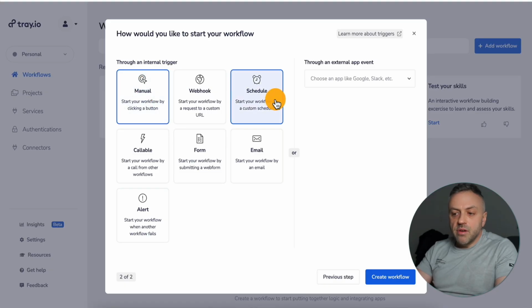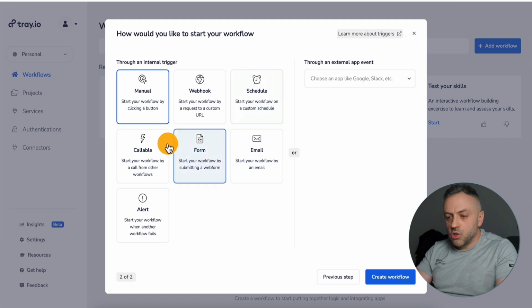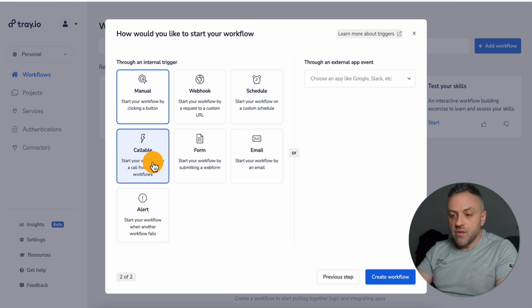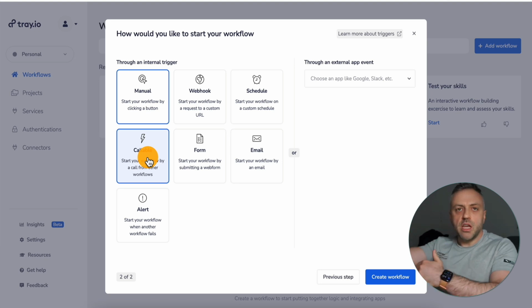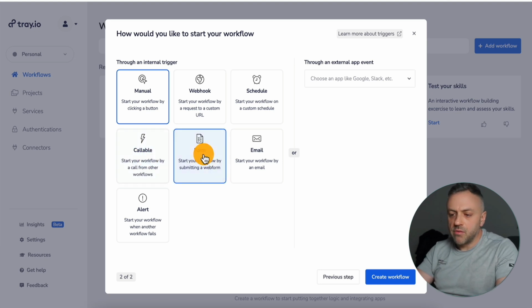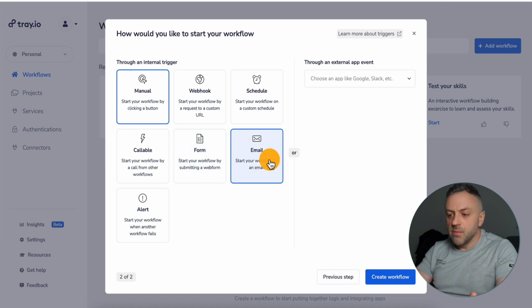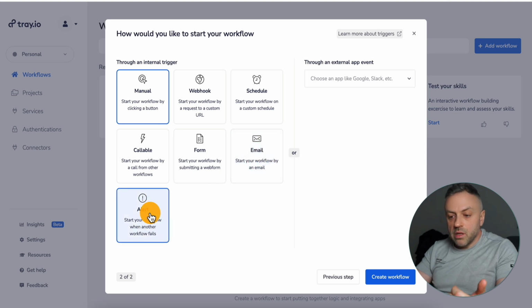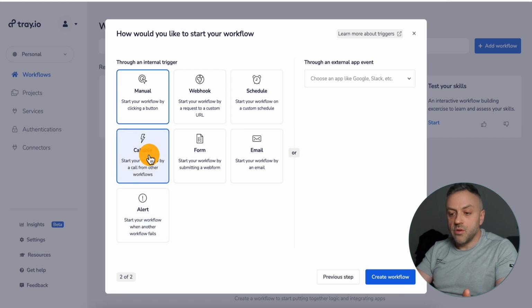So here we have various options for this as an internal trigger, right? We have our manual, we have webhook, we have schedule, we have callable, which is very cool because you can call a workflow from another workflow, right? So you can chain different workflows, which is very powerful. We also have a form. So start your workflow by submitting a web form. You can trigger it when an email is sent. You can do an alert, start your workflow when another workflow fails, right? So here you have a callable, here you have an alert, very cool.